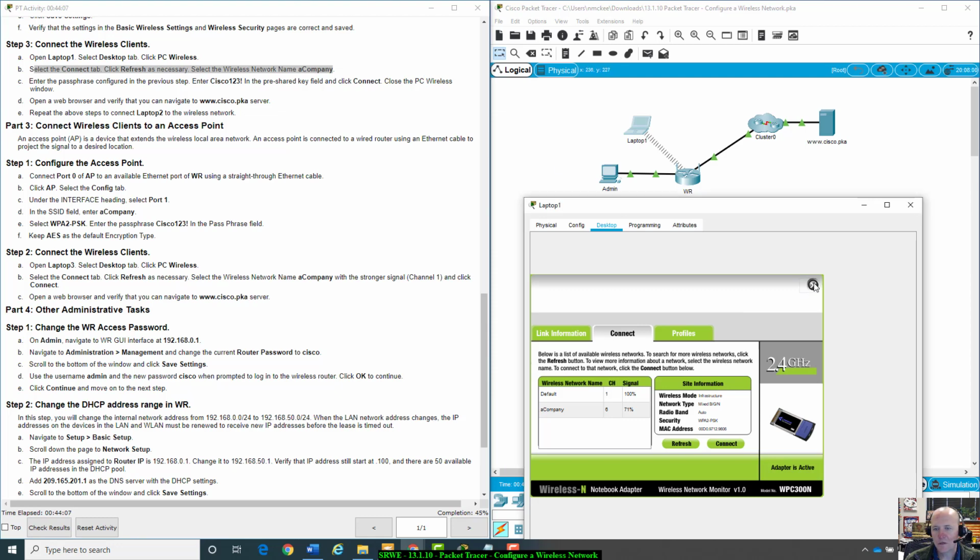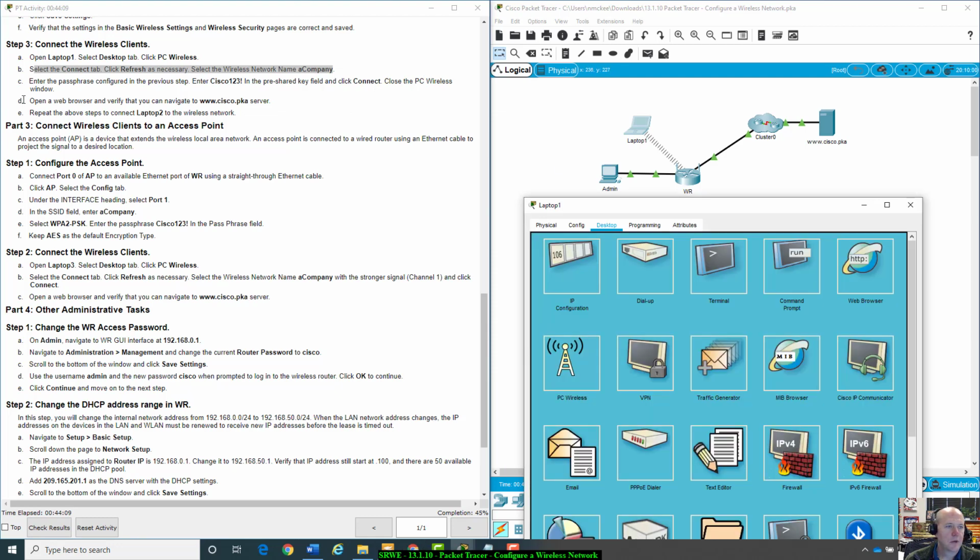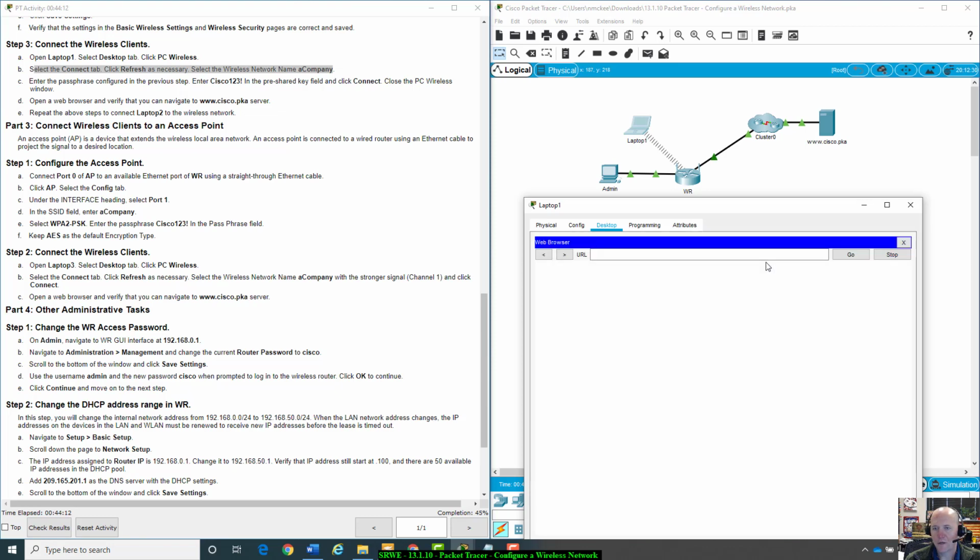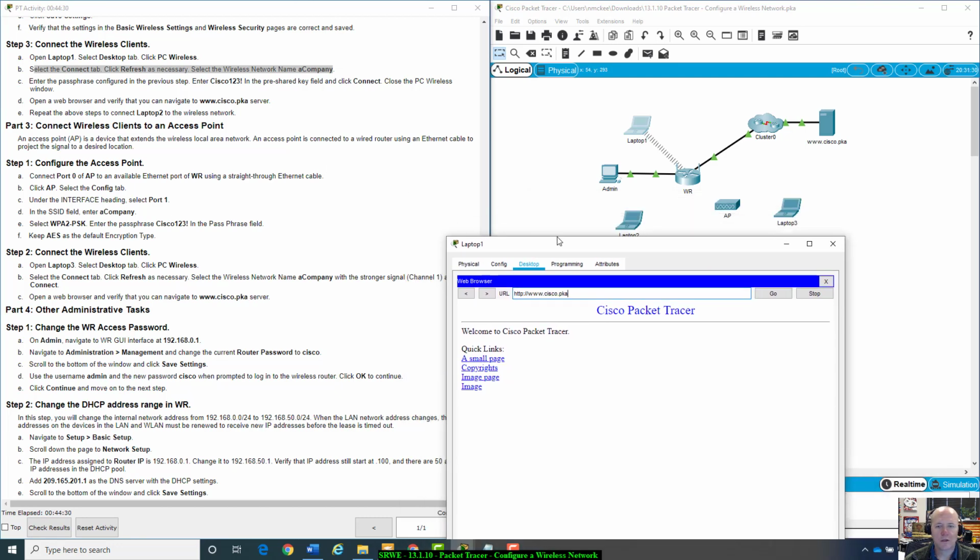Close the PC window. Open a web browser, which is right here on the top right. www.cisco.pka. All right, we get our web page. Repeat the steps above to connect Laptop 2 to the wireless network.